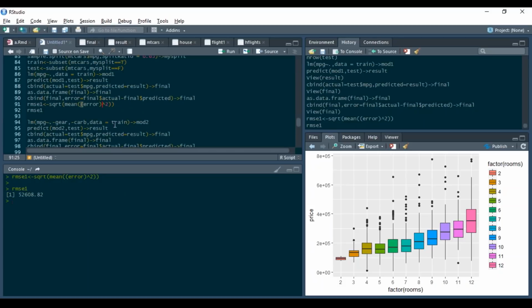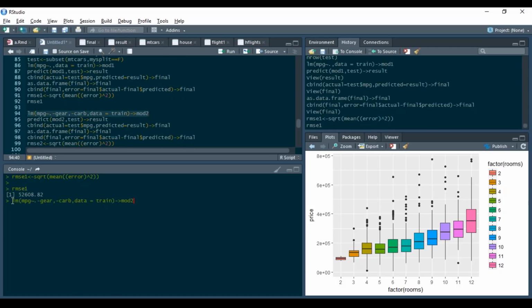Now to compare this model with another model, let's build a new one. In this lm function, on the independent variable side, I am selecting all of the variables except the number of gears and the number of carburetors. That is, all of the columns except these two columns. And again, the dependent variable is miles per gallon. Data is the training set, and I'm storing the result in mod 2.